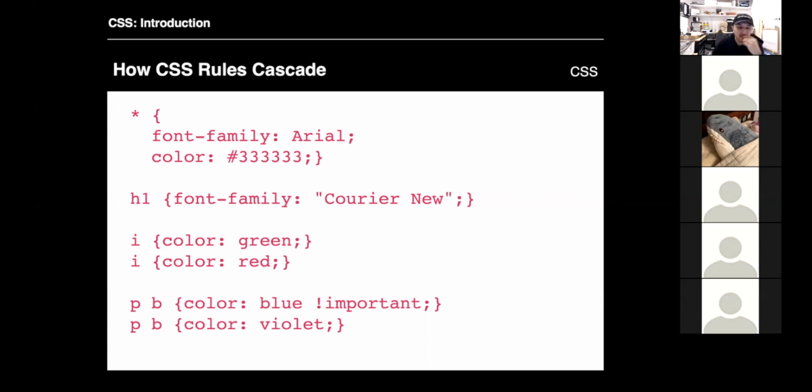Good question though. So it's just good to remember that everything kind of cascades. The code is read from the top to the bottom. So whatever's last is going to win out. Unless you're using this important tag here, then that's always going to win out.